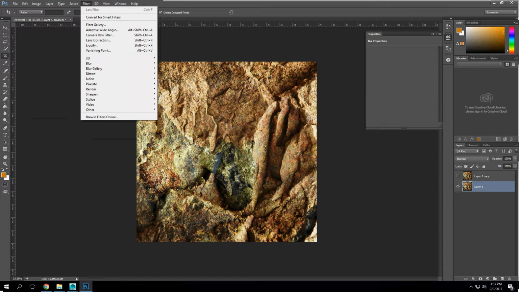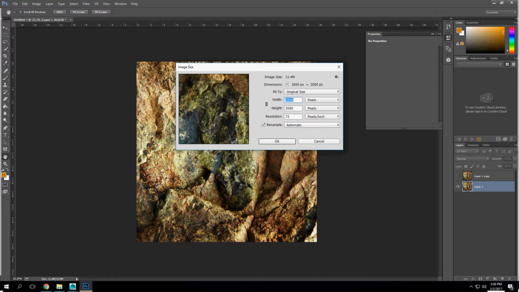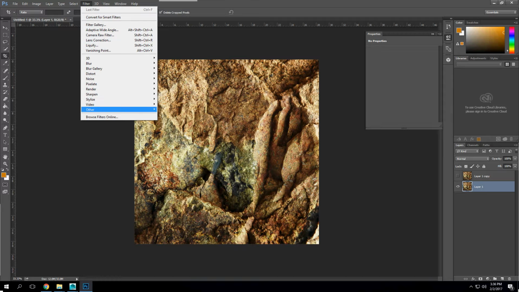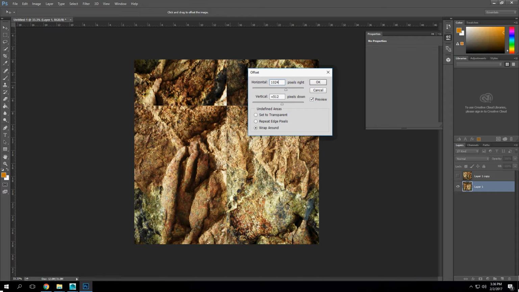Alright, so what we're going to do is, when I'm looking to see what size this is, it's 2000 by 2000. That's not a size we're going to use, so I'm going to go to 2048 by 2048. That's going to scale it up some, not by a huge percent, but we're going to end up sharpening it, smart sharpening it afterwards. Now what I'm going to do: filter, other, offset, 2048 by 2048.